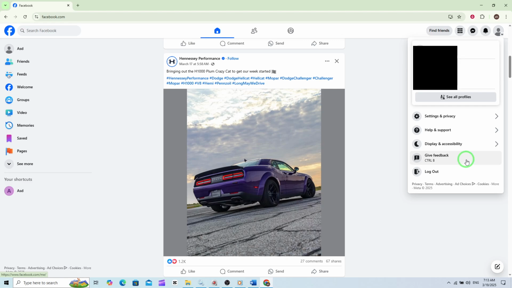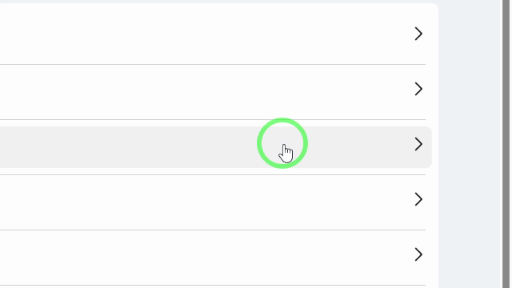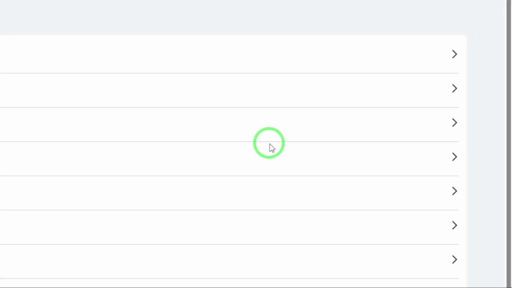From the drop-down menu, select Settings and Privacy. A new set of options will appear. Click on Activity Log. This is where Facebook organizes all your activities in one place.